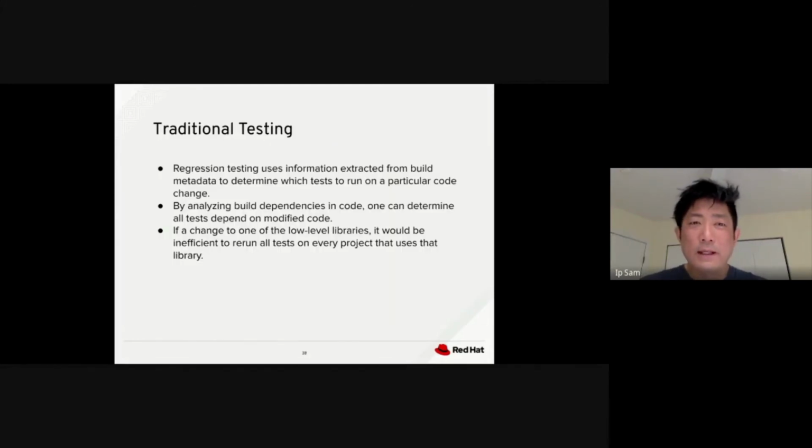How could we do regression testing using information extracted from the build metadata to predict which tests to run for a particular code base, and how to prioritize these tests based on the prediction? Because we believe each test is a little bit different. Some tests are more important, some are less important.